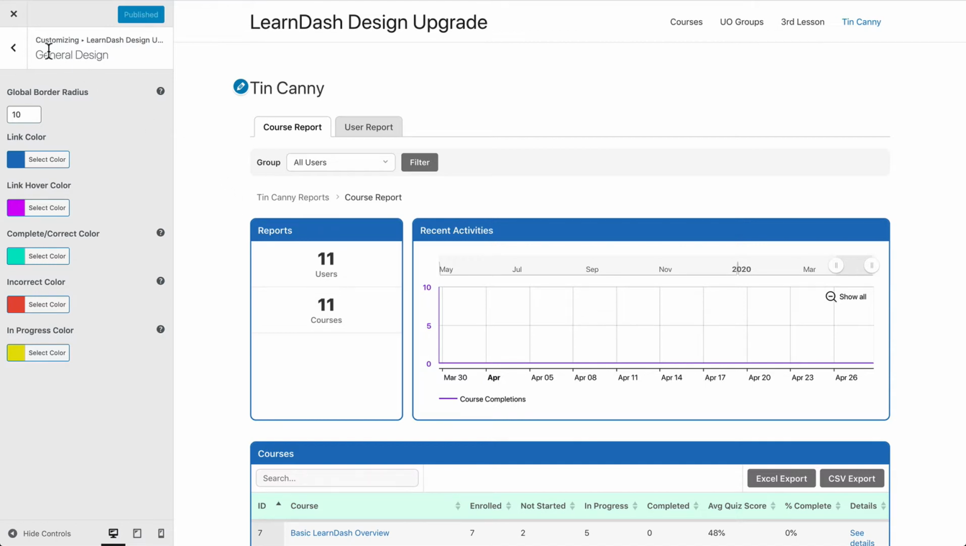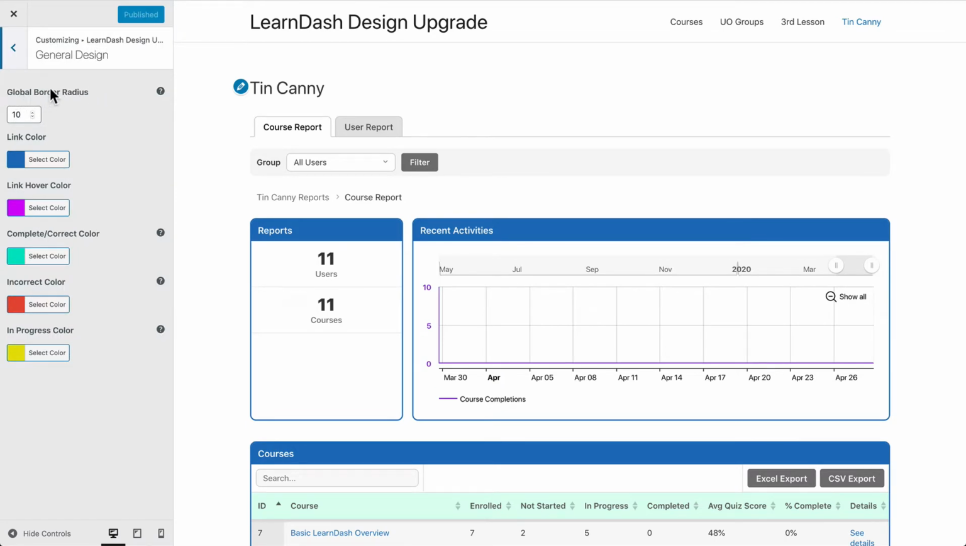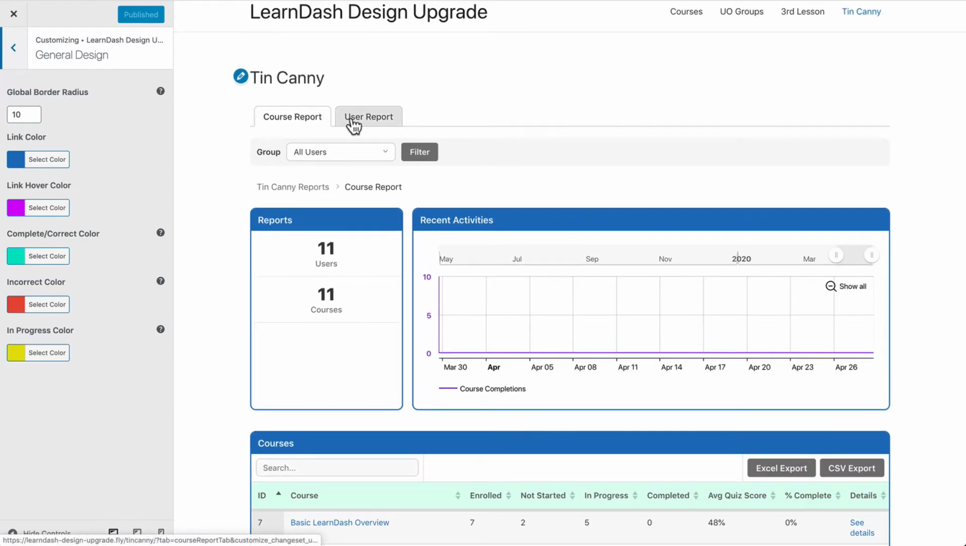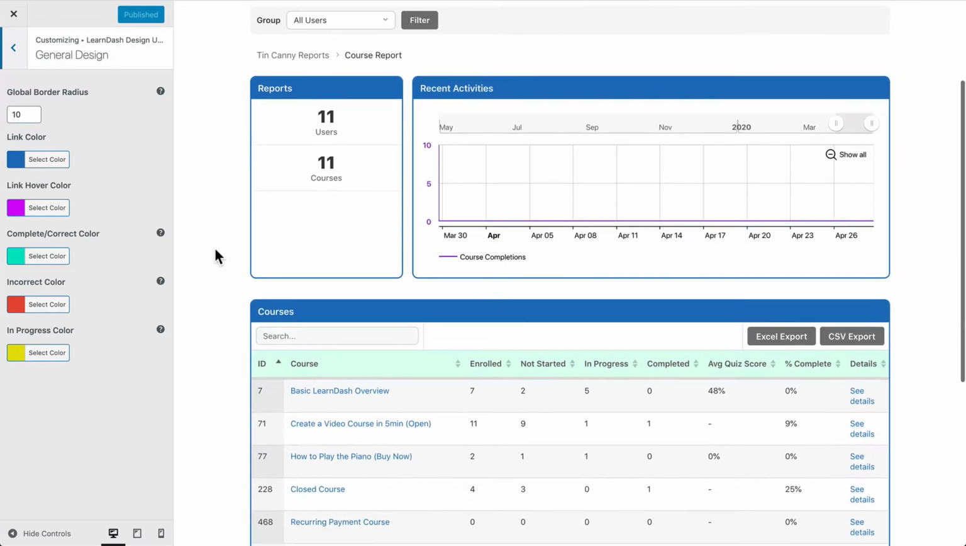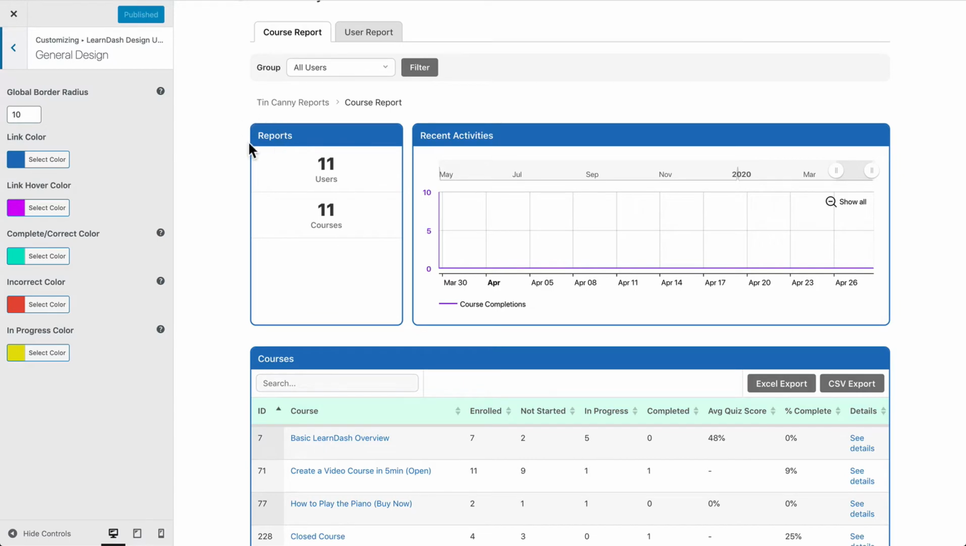The first thing I want to point out here is on the General Design tab. So we are taking the global border radius that you've set in General Design and we're applying that in quite a few different places throughout the reporting. So you'll notice it up here on the Course Report and User Report tabs. The background of this light gray box up here for filtering. Some of your form fields are also going to take the global border radius here, so you'll notice this all users field right here, as well as the search field down here, and then also all of the rounded corner edges around all of these different container boxes. They will also use your global border radius.